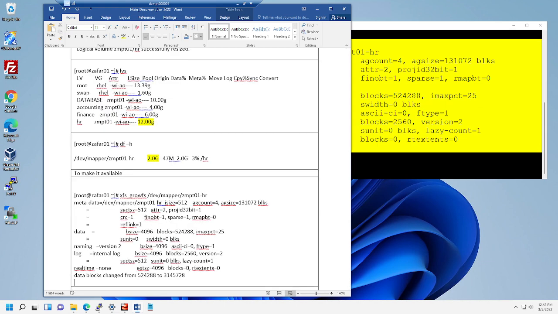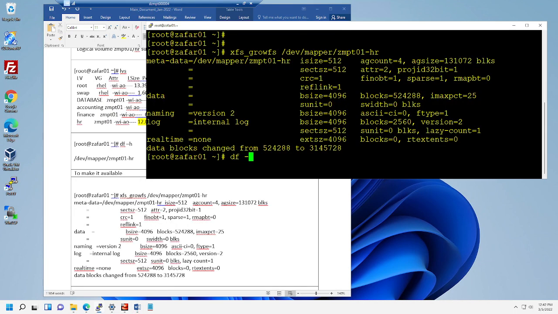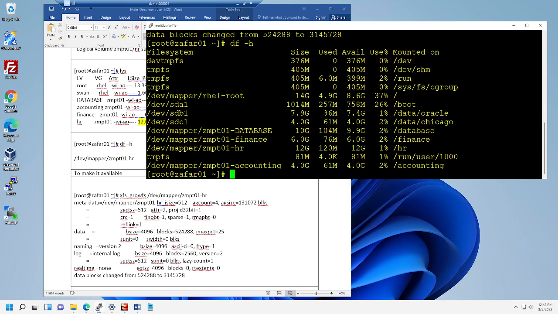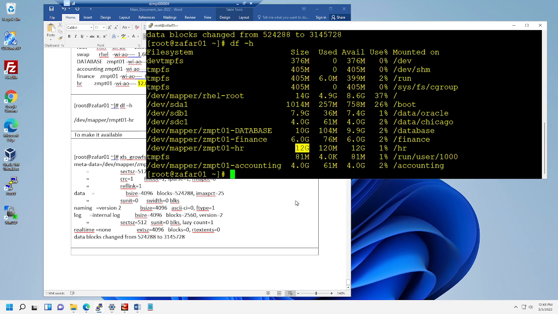Now, if you do df -h, see how easy this was? The file system was how much? 2 GB. Now it's up to 12 GB. And all this at the same time, it could be the production server you are running. All this happened without you having to shut it down or make any downtime. Did you get it?